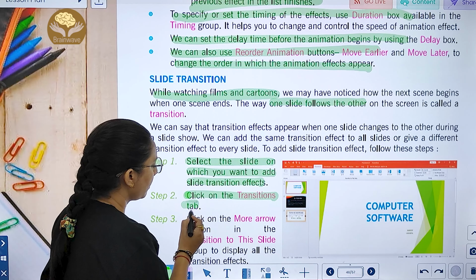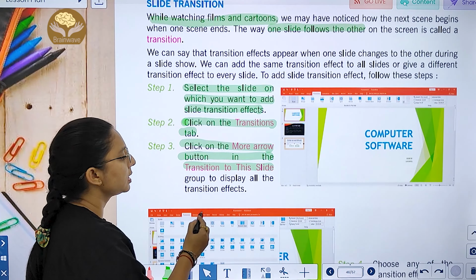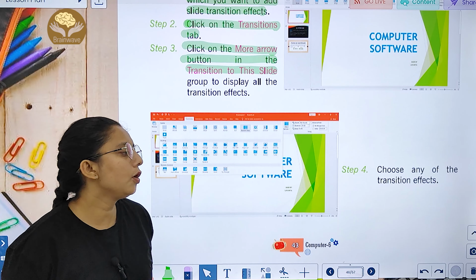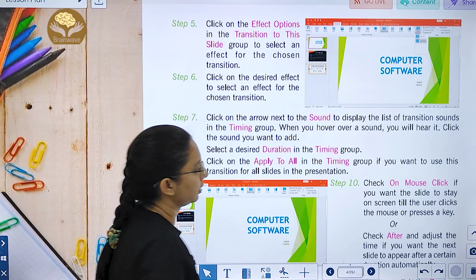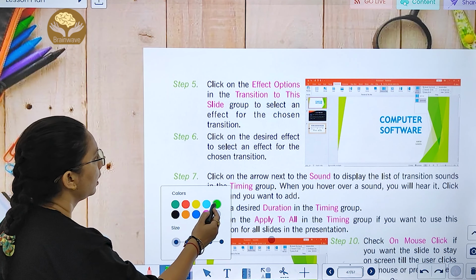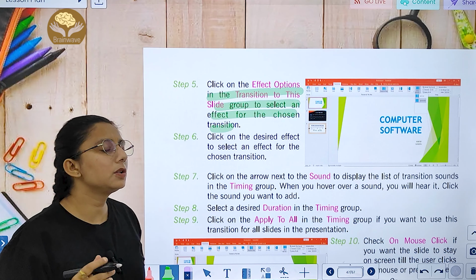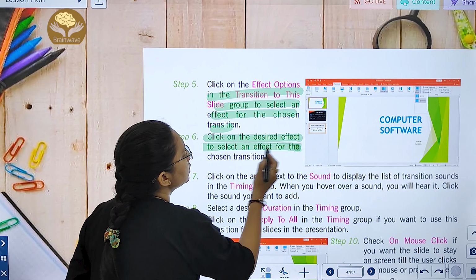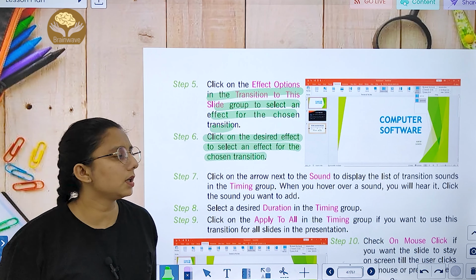Click on the transition tab. Click on the more arrow button in the transition to this slide group. और आप जितने भी इफेक्ट है उसको डिस्प्ले करो. Choose any of the transition. आप किसी भी तरीके के ट्रांजिशन इफेक्ट को चूज कर सकते हो. Now click on the effect option. आप इफेक्ट ऑप्शन पे क्लिक करेंगे in the transition to this slide and select effect of the chosen transition. जो भी आपको चूज एंड ट्रांजिशन उसके इफेक्ट को आप चूज कर सकते हैं. Click on the desired effect to select an effect for the chosen transition. आप डिजायर्ड इफेक्ट को चूज कर सकते हैं.